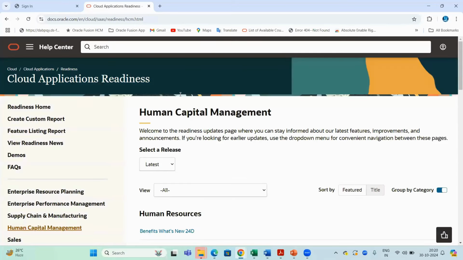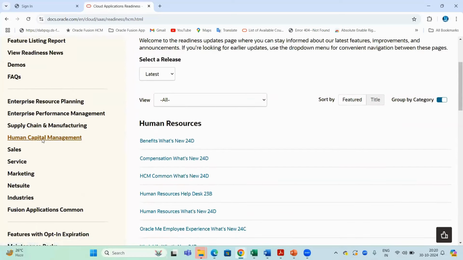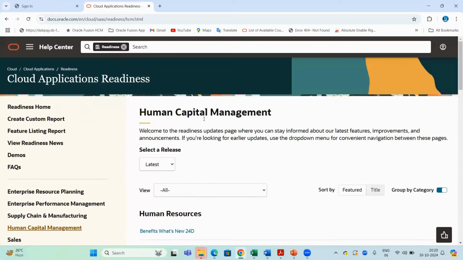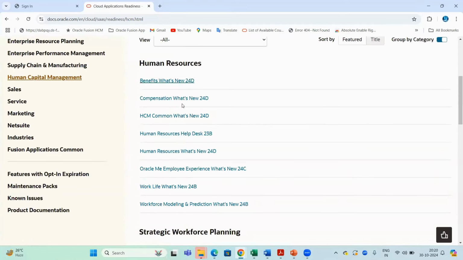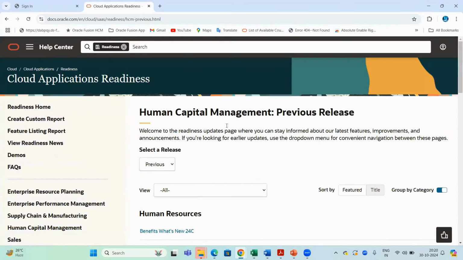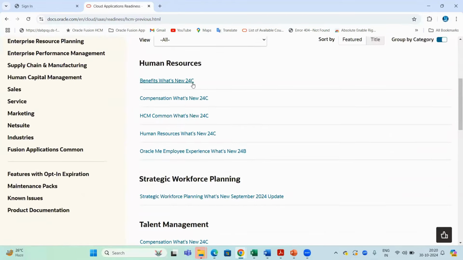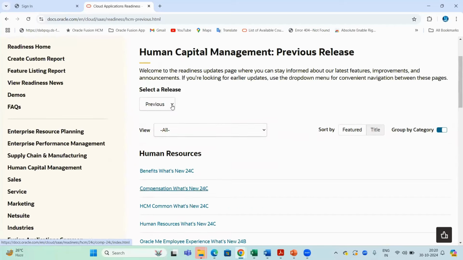Go to What's New, and then you can filter product-wise. By default, Human Capital Management got picked up, team. Then you can select the release. Latest means 24D. If you want past releases, keep the filter as previous, team. Prior to 24D, we have 24C. All those documents for every module we can check out, team. So you can filter what you want.